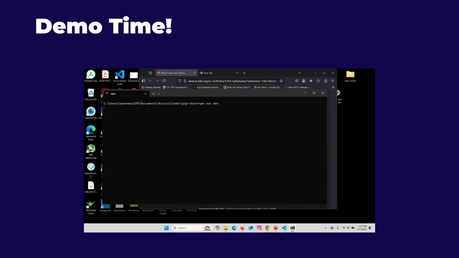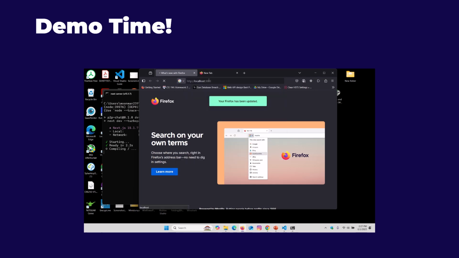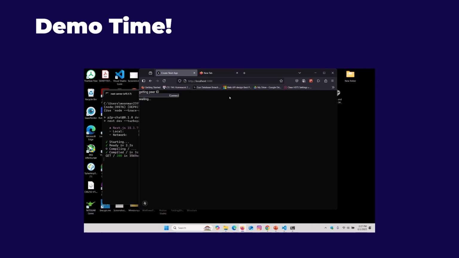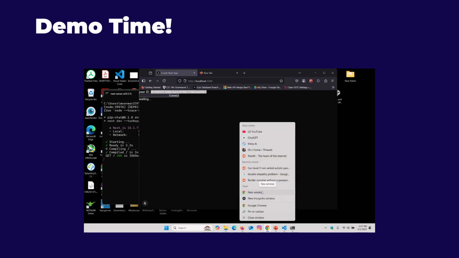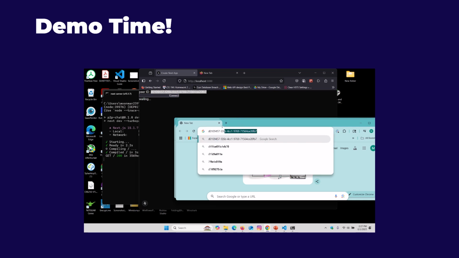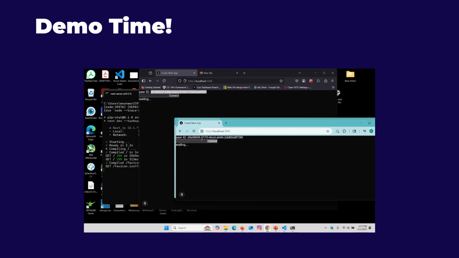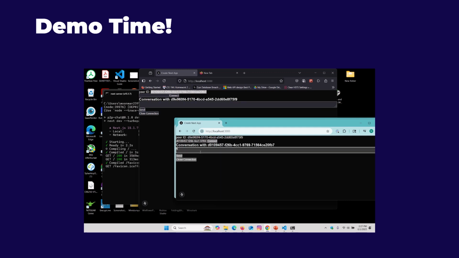Here, I run the dev server in my command prompt. Open the app in Firefox. Copy the peer ID from Firefox. Open the app in Chrome. Paste in the Firefox peer ID. Connect the two browsers, then send a few messages.